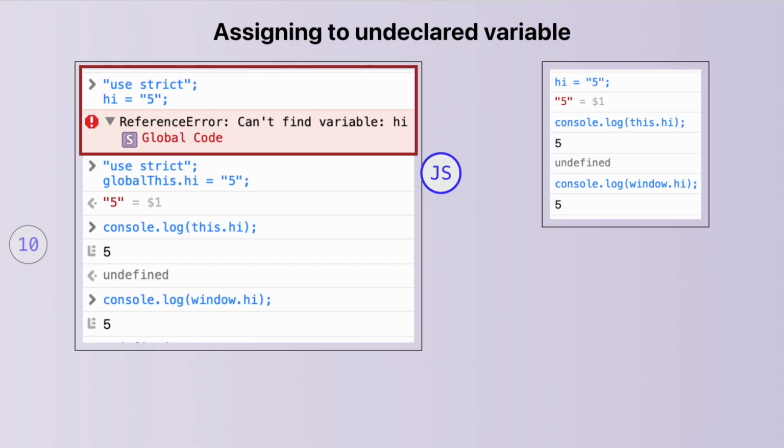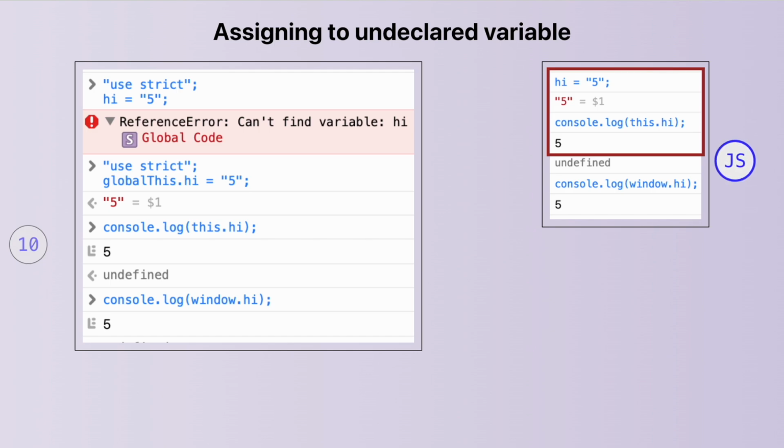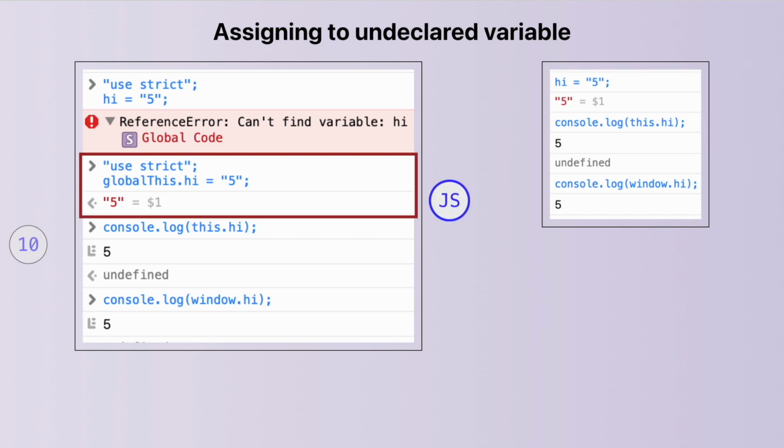In strict mode, when you assign a value to a variable that is not declared, a reference error is thrown. Here, the reference error is thrown when you attempt to assign a value to undeclared variable hi. But in non-strict mode, the variable is added to the global object. Use globalThis to assign value to global object in strict mode.